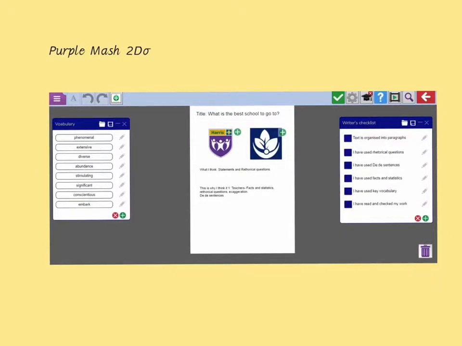Brilliant job so far, guys. Well done. You now have enough notes to create your first and second paragraph. So in your to-do, you have space for 2 paragraphs. Let me just highlight a few things in your to-do. The title is already there. What is the best school to go to?